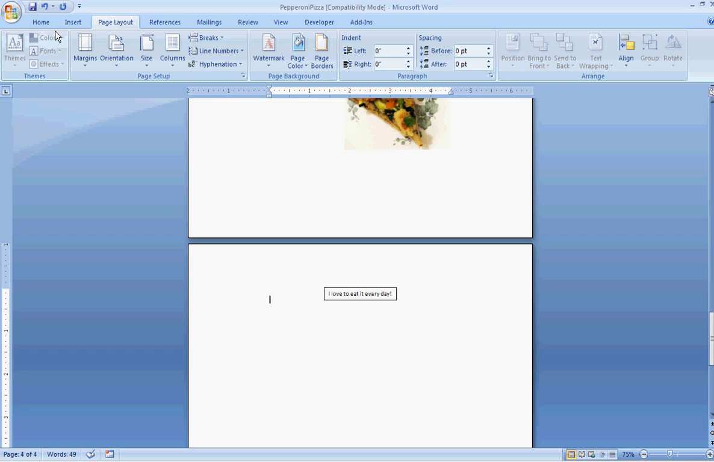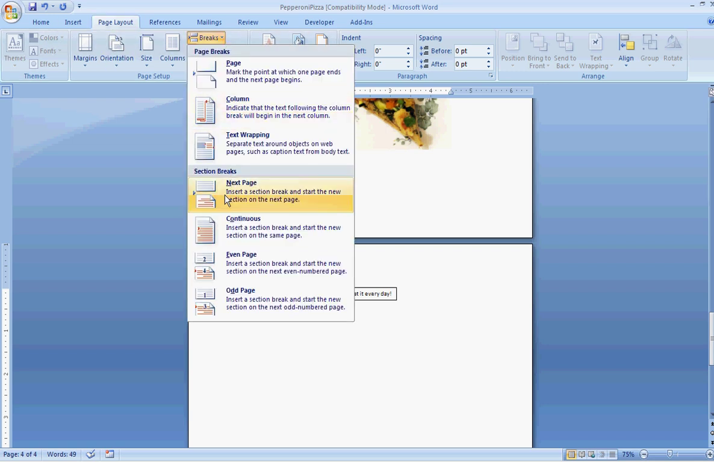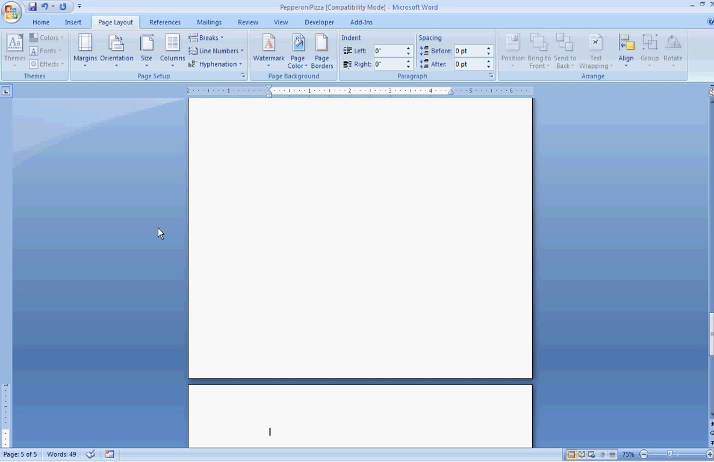You can then continue with another break, next page, to add a third document.